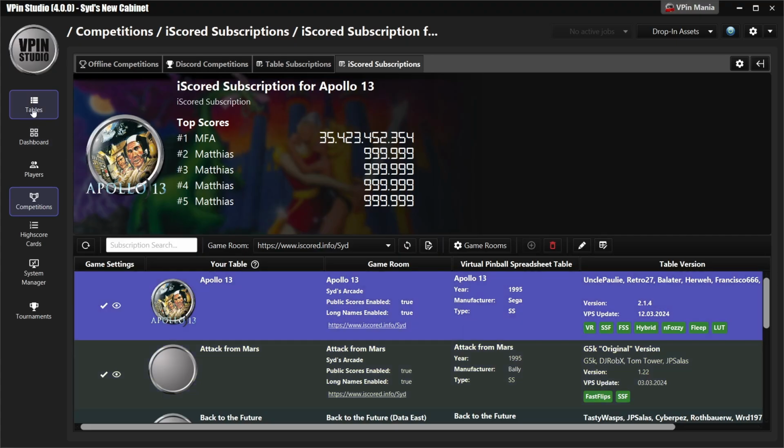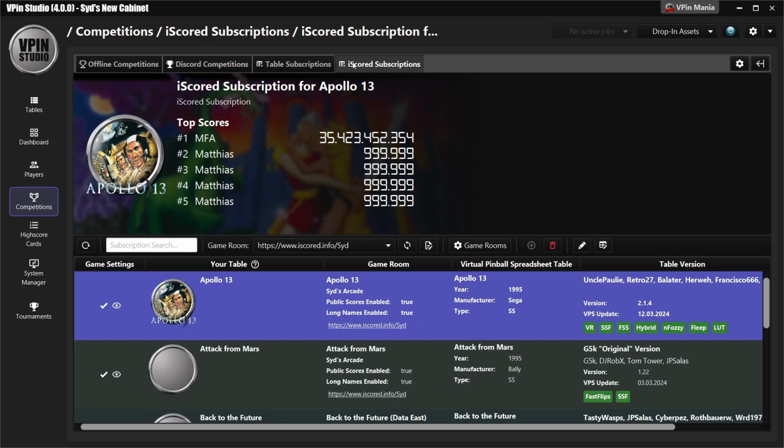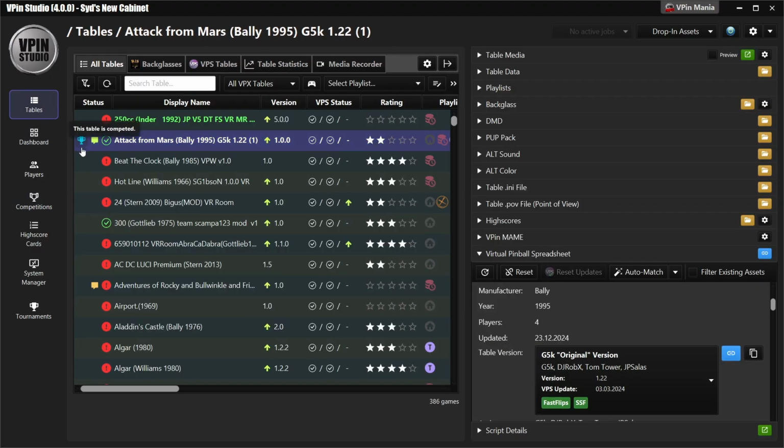What you can do next is head over to the table section, and as you can see here, the tables that have been linked to iScored have an additional icon. If you press on it, it jumps directly to the iScored subscription. So it is a nice indicator to see what tables are currently part of the iScored game room.